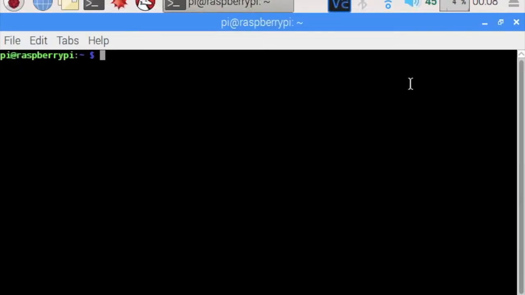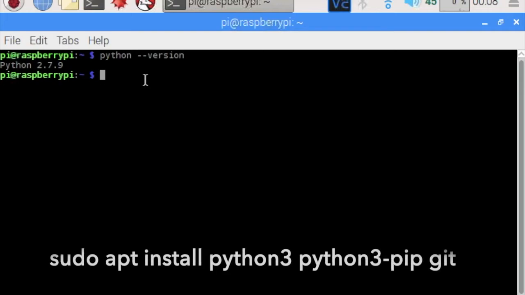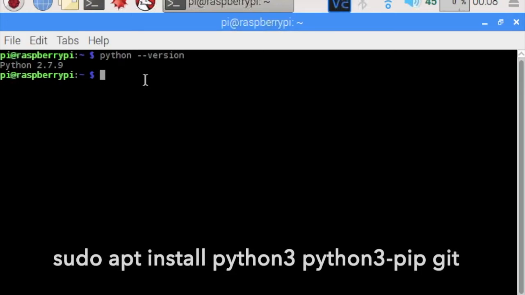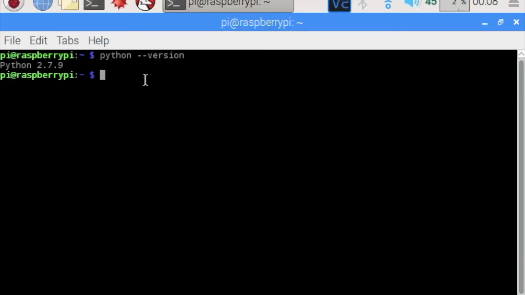Firstly, you will need to check your Python 3 version. And upon running this command, I can see that my Python version is 2.7.9, which is going to be fine. If you haven't downloaded the latest version of Python 3, as well as added pip to your path, I will show the command on screen, which you can do that. And after that is done, I always like to do a quick update as well as an upgrade on my Raspberry Pi before downloading anything.